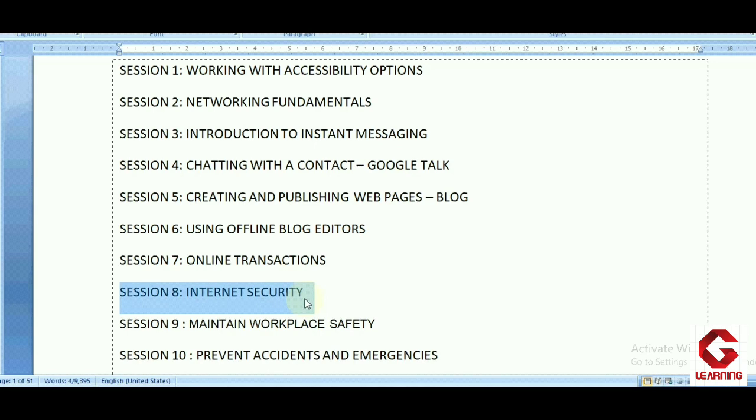So there are different methods. For example, when we are creating a password for any account, such as a Facebook account, we always have to give a strong password. A strong password means there should be lowercase and uppercase alphabets, at least one number, as well as a special character. Special characters are things like the hash symbol or question mark symbol. So that is session 8, internet security.